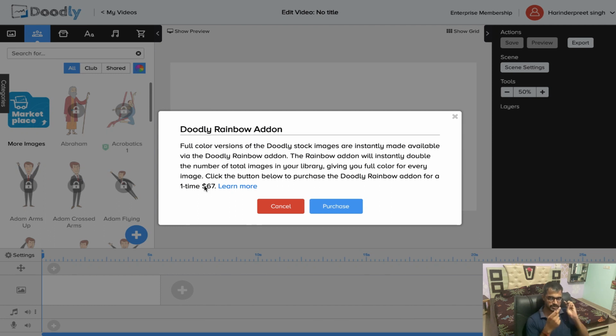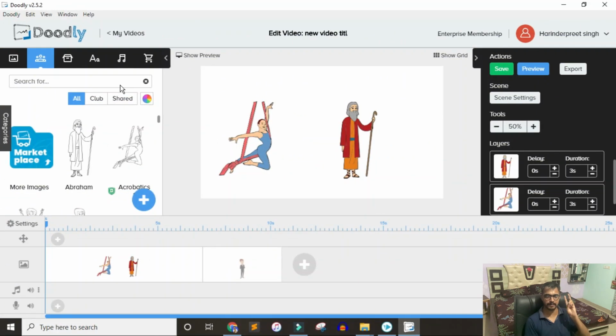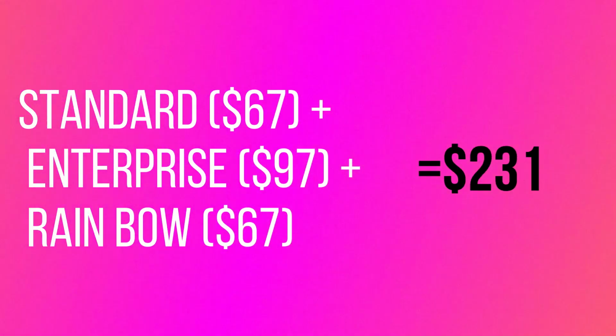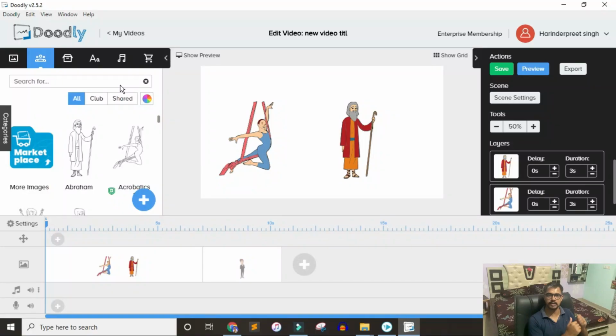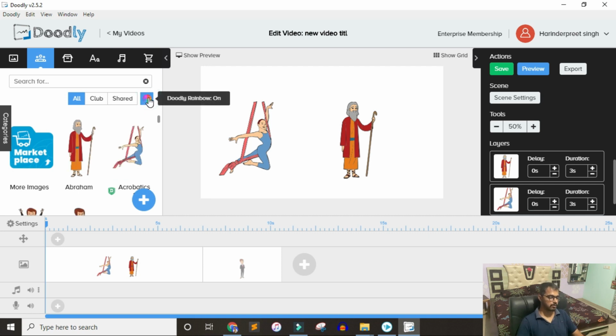So these are three things: standard, enterprise, and the Doodly Rainbow add-on. The real cost of Doodly is $231. I'm not covering the Doodly course or the Doodly marketplace where you can find more prop images. This is the cost for creating the necessary videos. Okay, so let me turn it on.